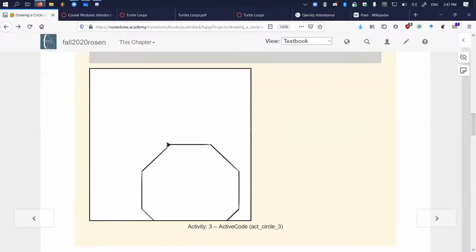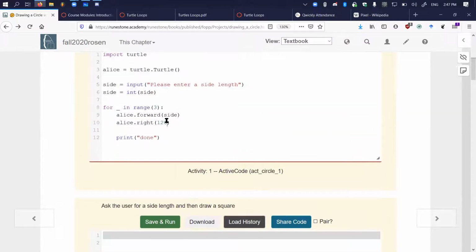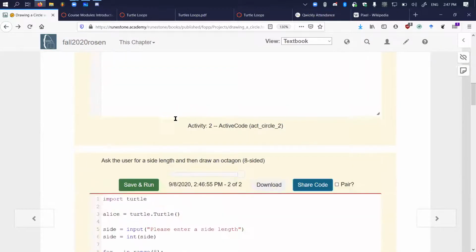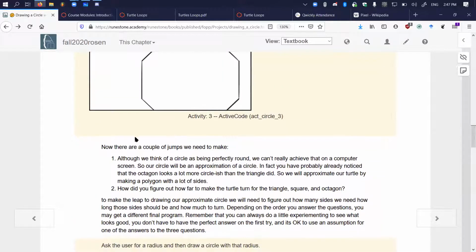So somebody said 8 times 45 is equal to 360 degrees. Somebody said square has 4 sides, octagon has 8, so 90 divided by 2. Excellent logic over there. So divide 360 by the number of sides, right? Because when we did the triangle, we did a number of right turns that add up to 360. Incidentally, 360 degrees is the number of degrees in the circle. All right, so I think people are starting to see the pattern, right?